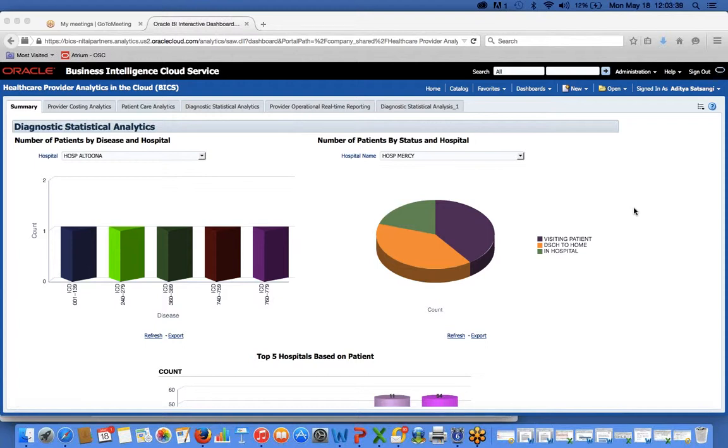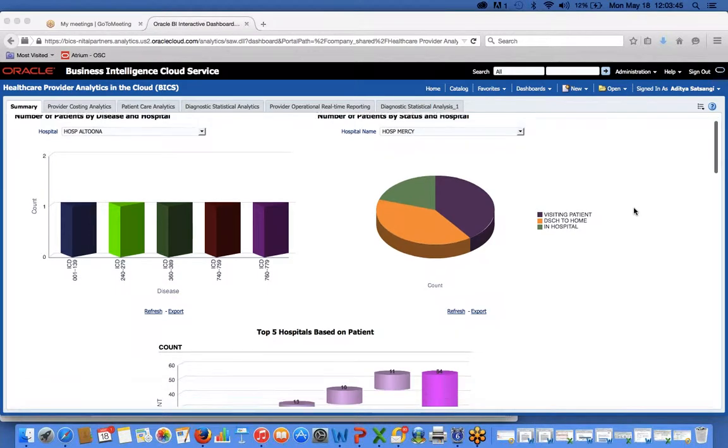I showed this application last week in a forum at Kansas City. Very well received, and I was very happy to get that feedback.